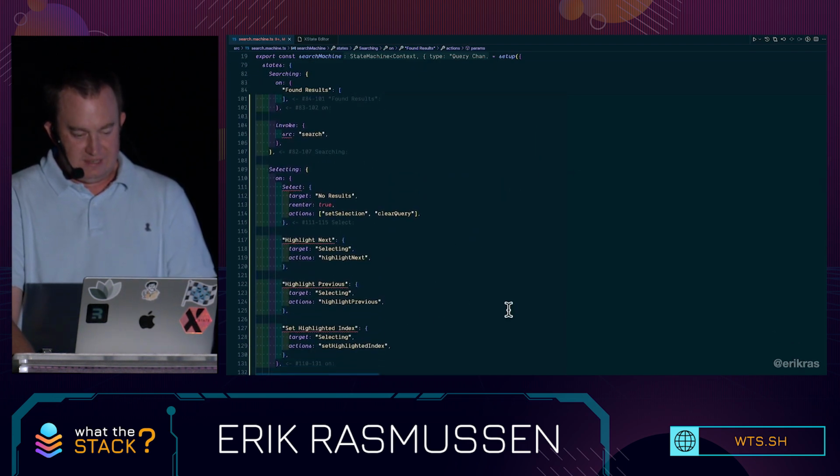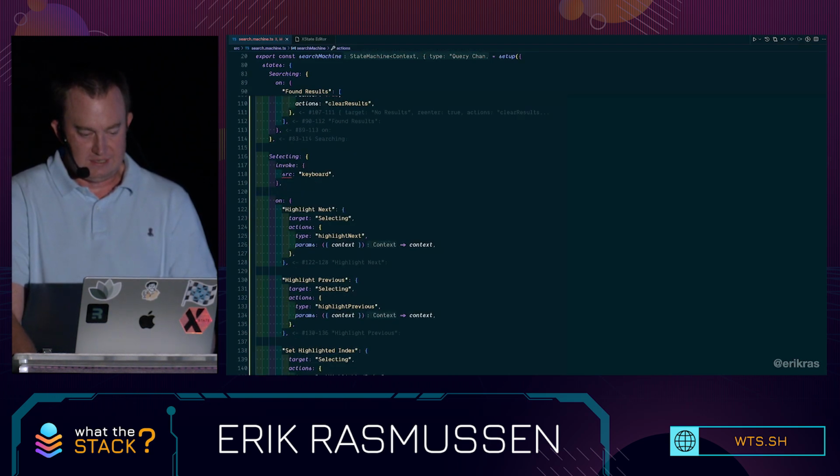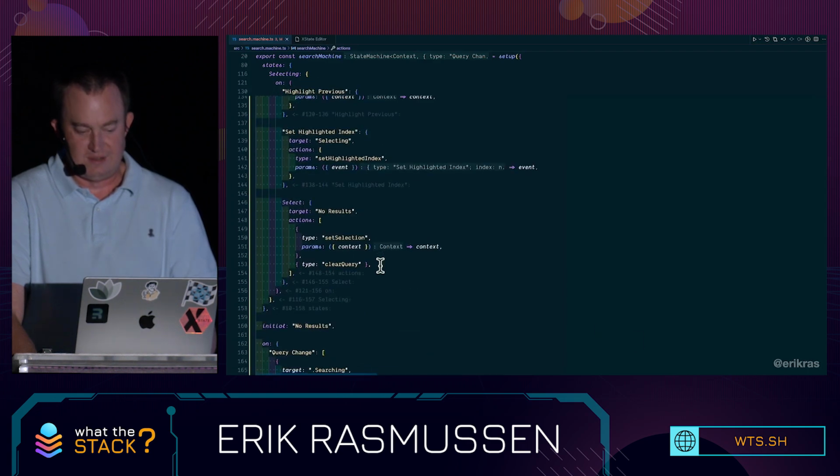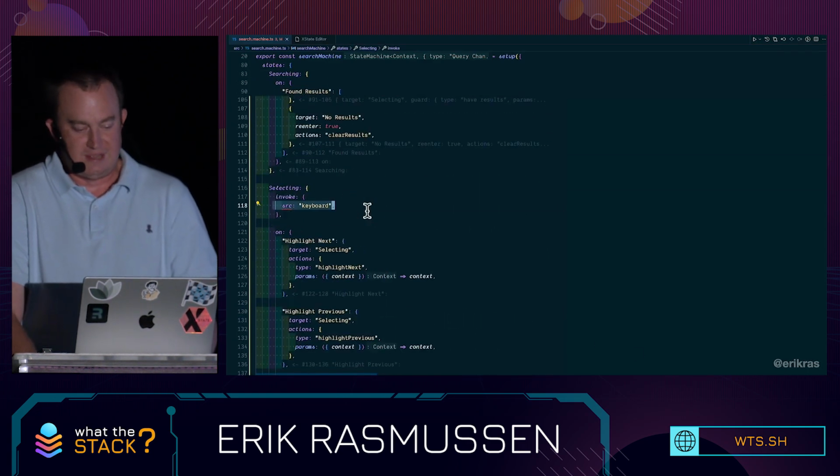And for the rest of these, it's pretty much the same thing. I'm going to do a little pasting to get us up and running, but it's basically the same thing. Sometimes you give it context, sometimes you give it event. If you need some from the context and some from the event, you can do that.